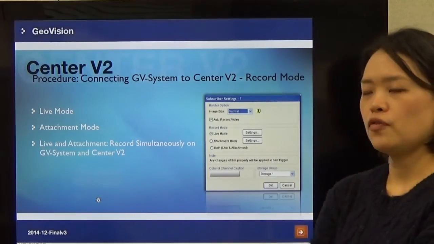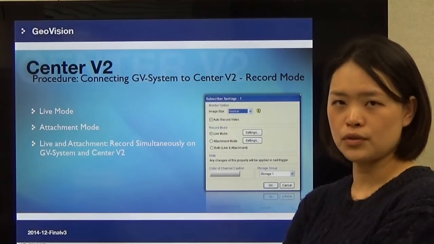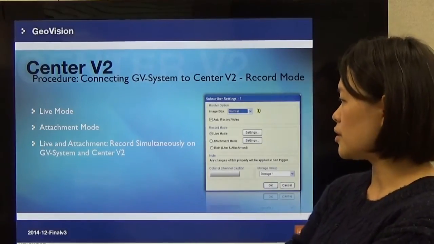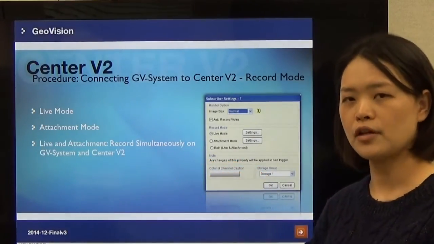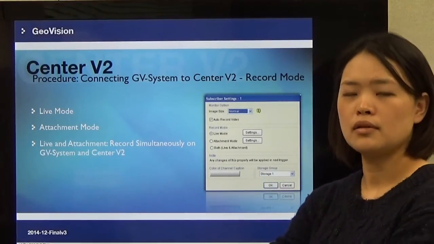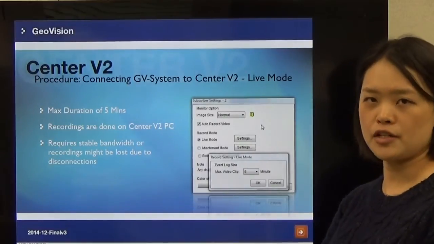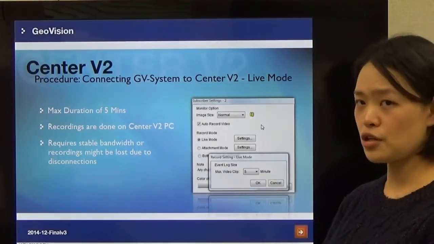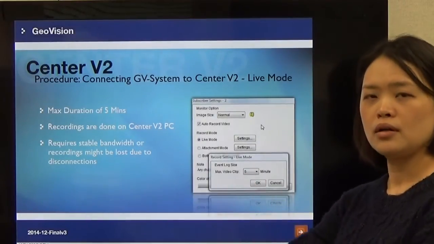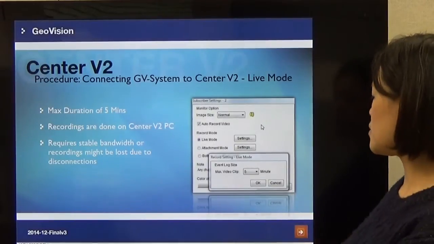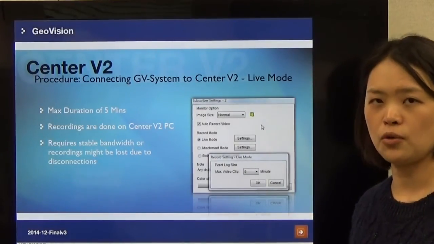After you connect to GeoVision CenterV2, you will get live view, okay? And this live view has to be saved in CenterV2. There are 3 different types, so you will learn how to do that: live mode, attachment mode, and the live and attachment mode. For the first one, the live mode, the maximum duration is 5 minutes. And the recording is done on the CenterV2 PC. So this is live in CenterV2, live video recorded in CenterV2. This live mode requires a stable bandwidth connection, so you will get smooth video for the CenterV2 live view.